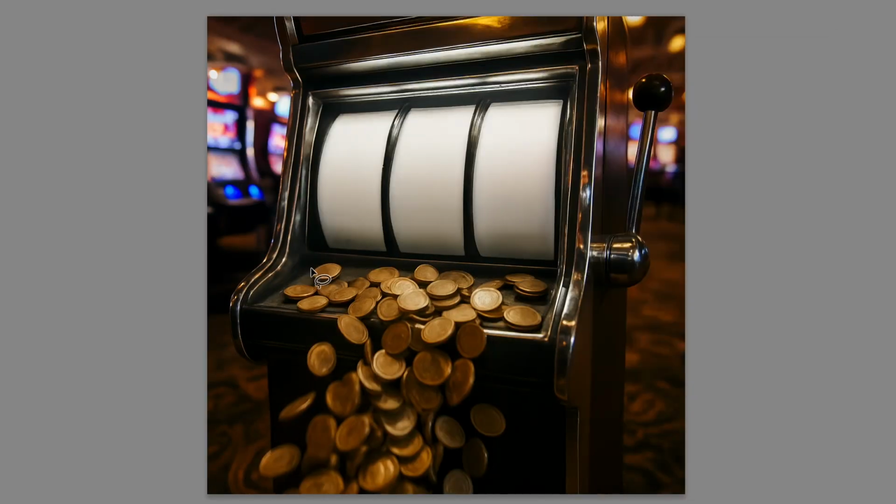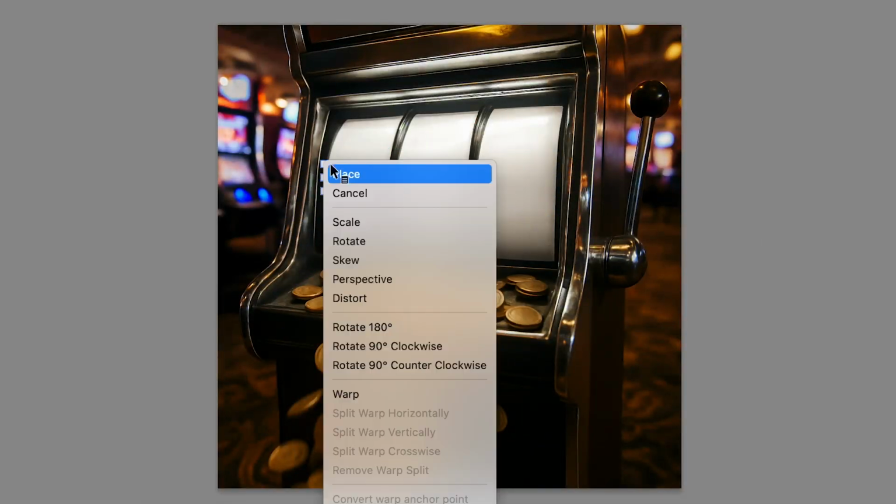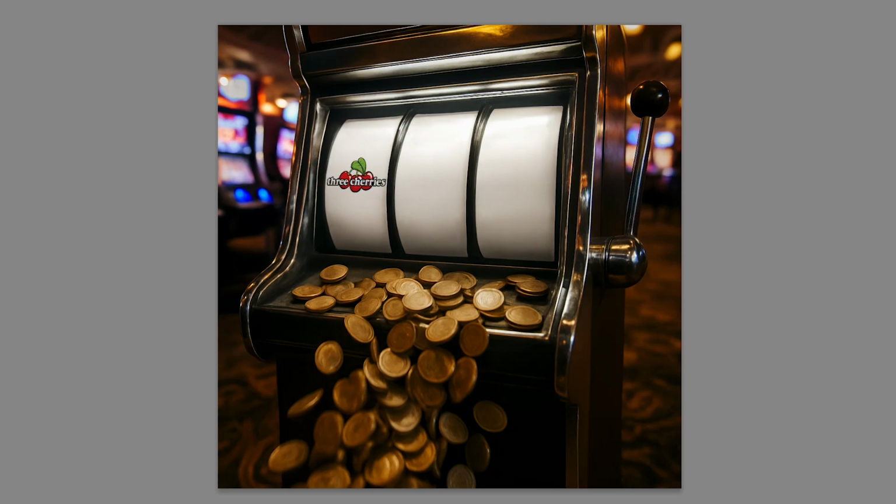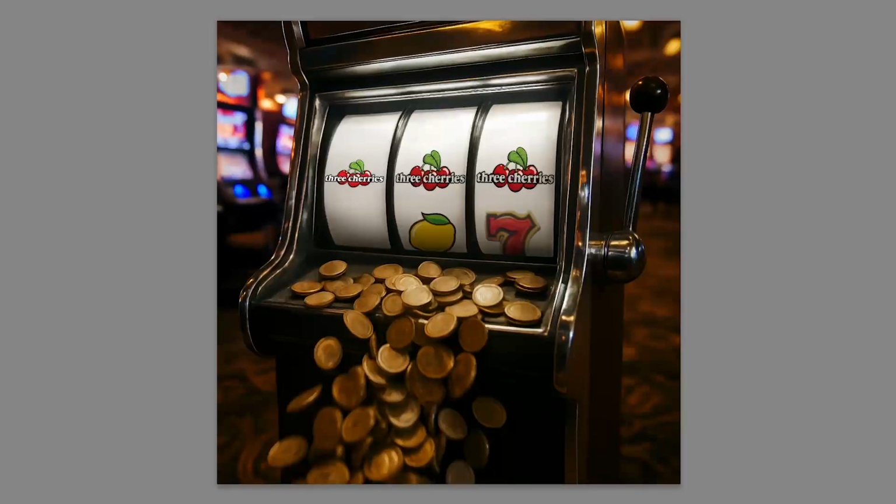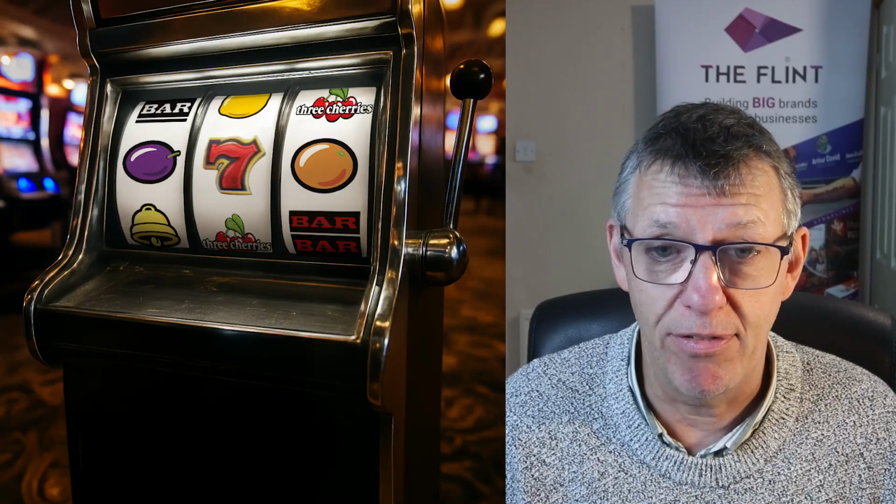But the end frame is obviously all three reels with Three Cherries in the middle with the proper logo rather than the one that ChatGPT did. And then put in some more symbols, which is what we'll do now. Grab them and put them in. Bang, there we go. So there's the end frame. And we have the beginning frame and the end frame.